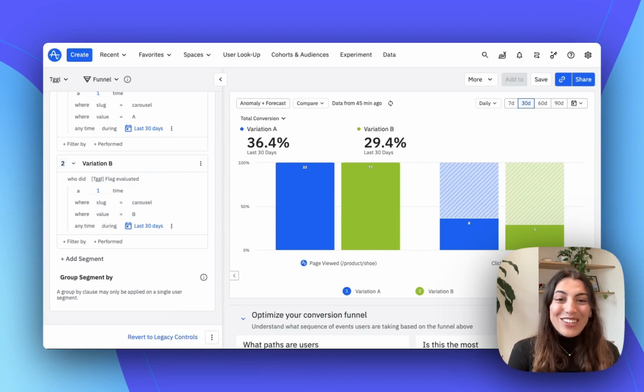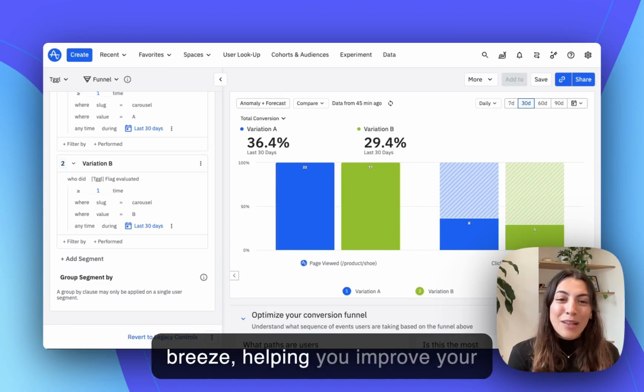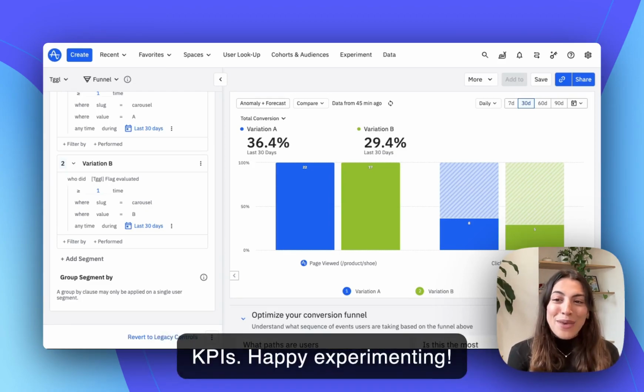And that's it. Tggl's seamless integration with Amplitude makes A/B testing a breeze, helping you improve your KPIs. Happy experimenting!